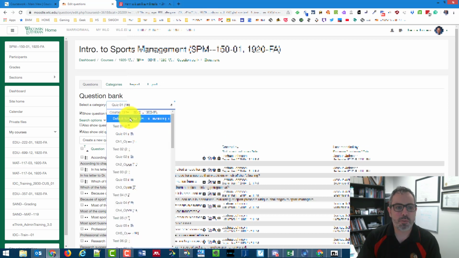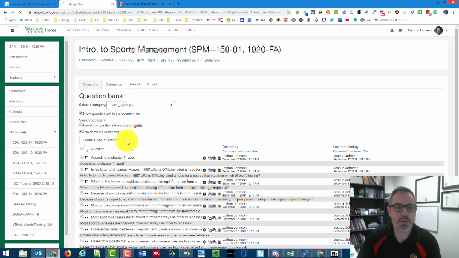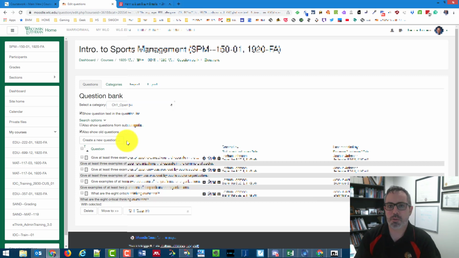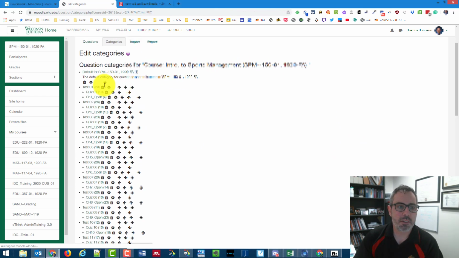And then I manually moved any question that was an essay question, because these ones require individual grading, and sometimes people want to have a completely automated quiz. They don't want to have any of these questions in here. So these are the essay questions. I labeled them for Chapter 1 Open. They came from the test bank, but they're labeled here. So you'll see that hierarchy throughout all of the chapters in here. Test 1, Quiz 1, Chapter 1 Open. Test 2, Quiz 2, Chapter 2 Open.